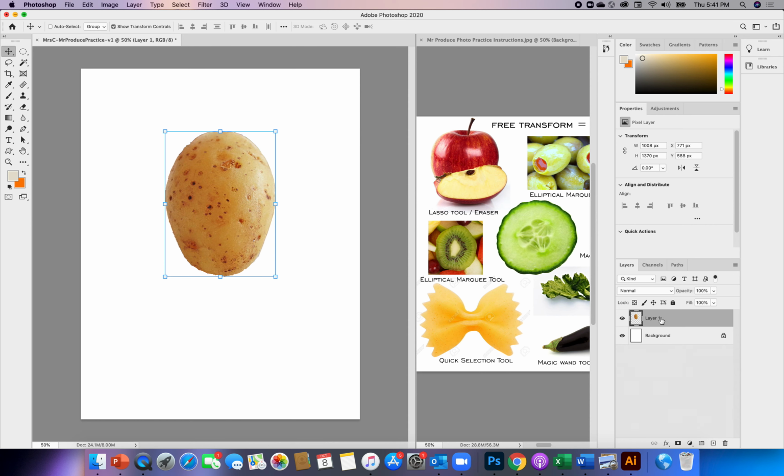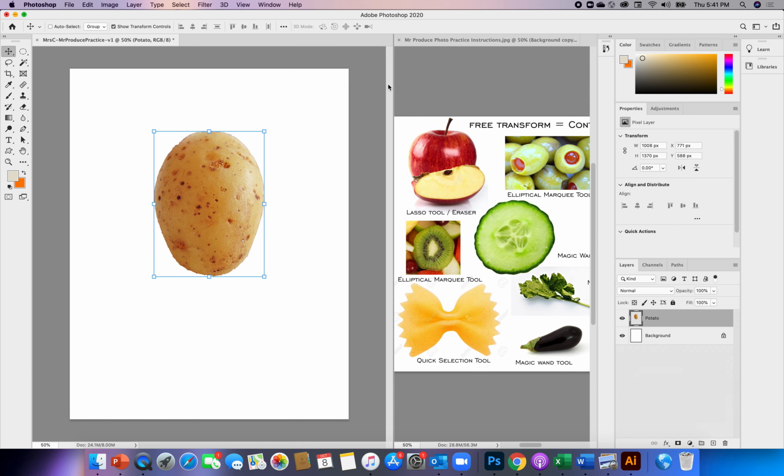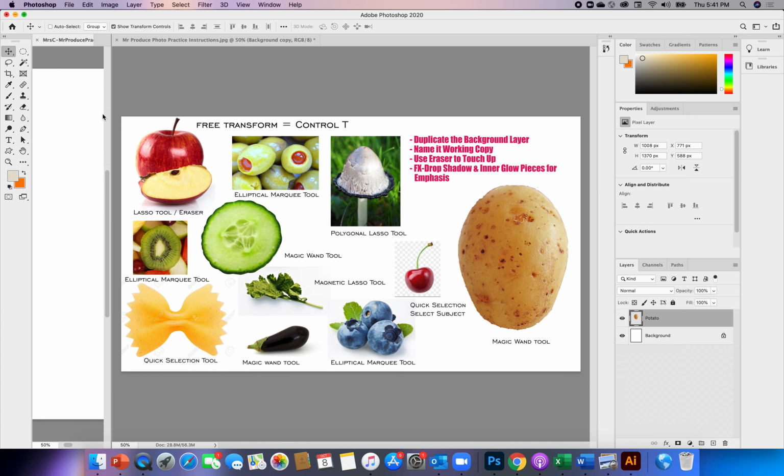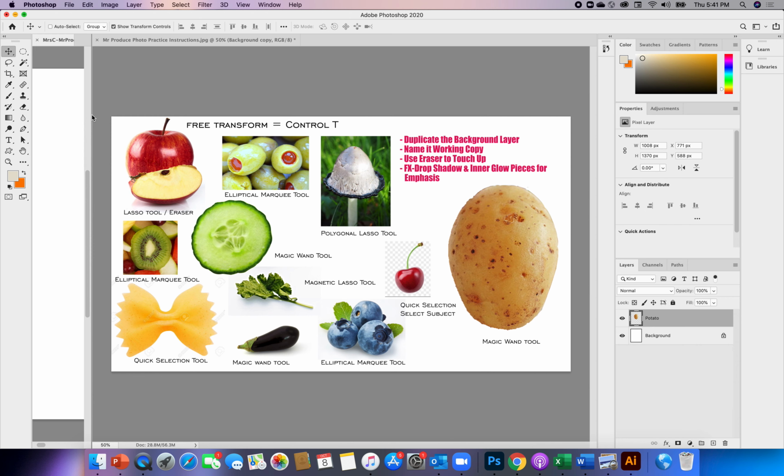And since I've got him here and I can see the layers now on this selection, because this is the selection that I'm using, I can click on this and I'm going to just put in potato so that that is labeled, and as I begin adding more pieces to this, I won't get confused as to what is on each layer. So I'm going to bring this back over, just slide it back over, and I'm going to start going through each of these vegetables and fruits.